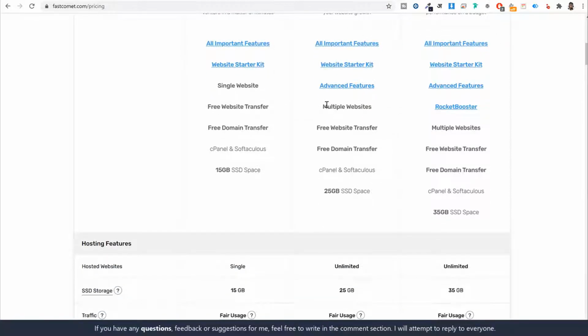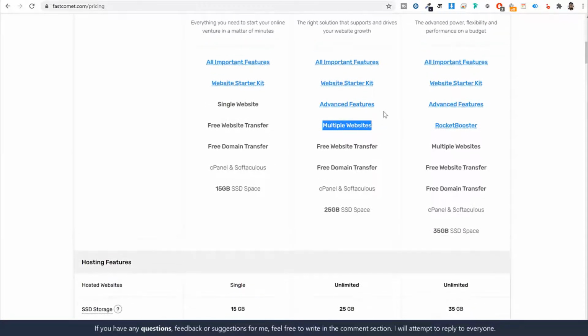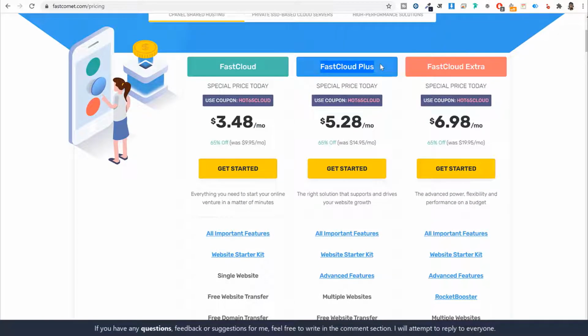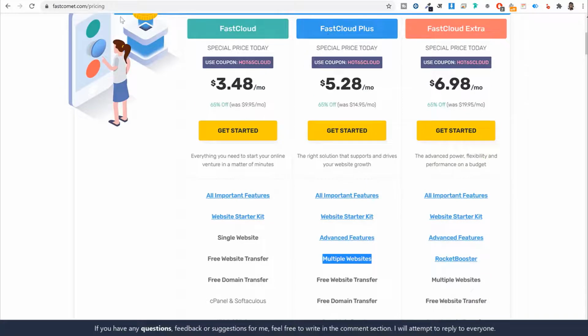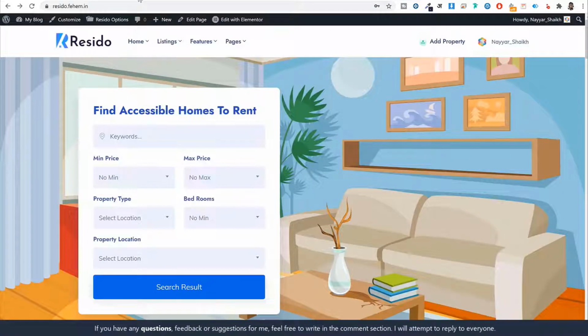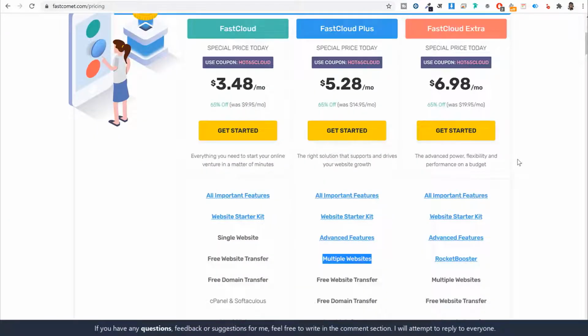Now another very important feature is this multiple websites option. So with these two plans, Fast Cloud Plus and Fast Cloud Extra, you're getting multiple websites option, which means that you can host multiple websites in one single plan. So today you're creating this real estate website. Tomorrow, if you want to create some other website, maybe another real estate website, or maybe an e-commerce website, or maybe another blog or anything like that, for that website you don't have to purchase a new hosting. You can host multiple websites in one single plan. So this is also very important.